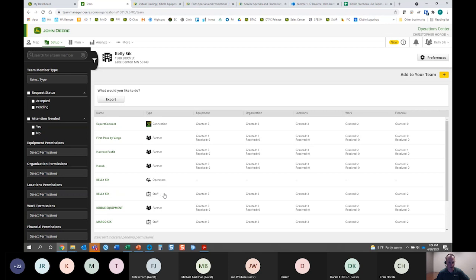So that's staff. Partner, I kind of alluded to that. That's a partner. So that'd be us, Kibble Equipment. That'd be an agronomist, a crop insurance person, somebody that's outside of your organization that you want to have access. I've also seen people do this with landlords. You can add a landlord as a partner, and there's a setting in there where you can actually limit which fields that partner sees. So back to our example with field naming, this landlord rents you 4 fields. They live in Chicago. You can give them access to see just those fields.